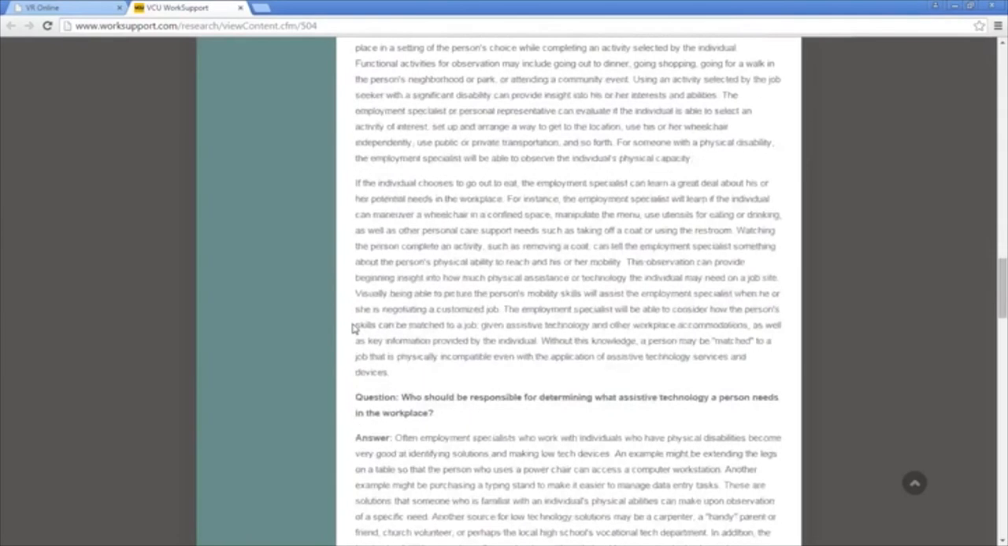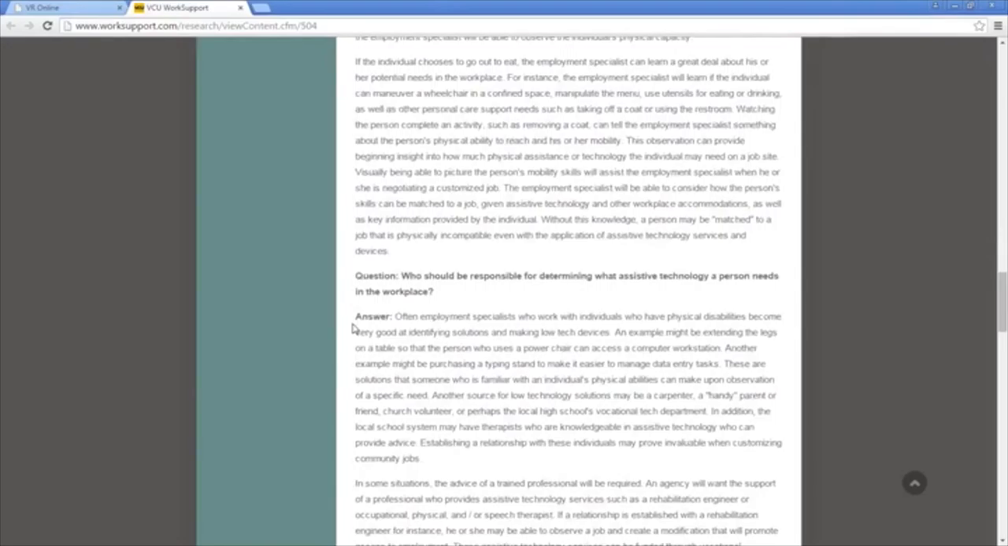How will an employment specialist determine if a person will be able to physically complete job duties when working with an employer to customize a position? Who should be responsible for determining what assistive technology a person needs in the workplace?